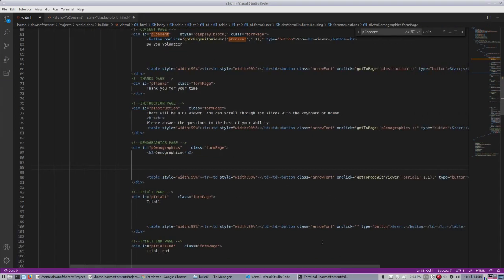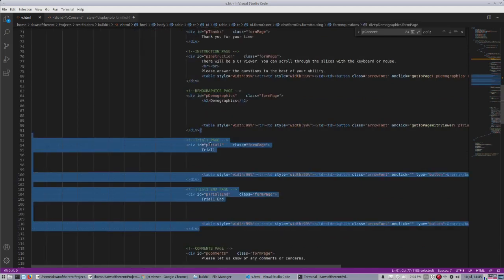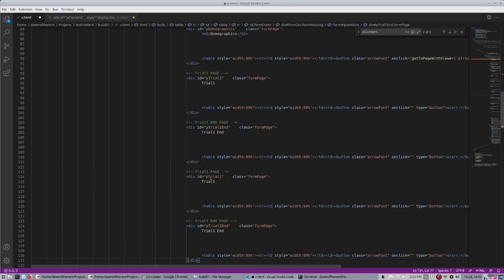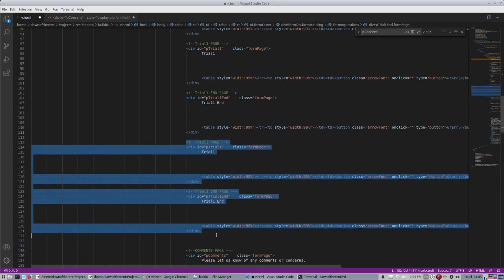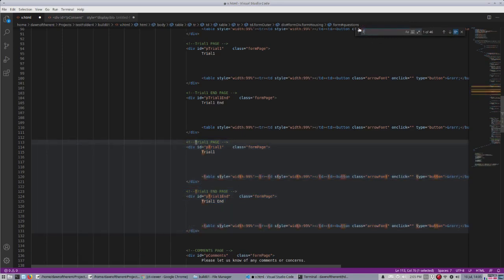So I'm going to make a quick copy of my trial page. And I'm going to replace trial 1 with trial 2. So I'm going to hit this in selection. So trial 1, trial 2.